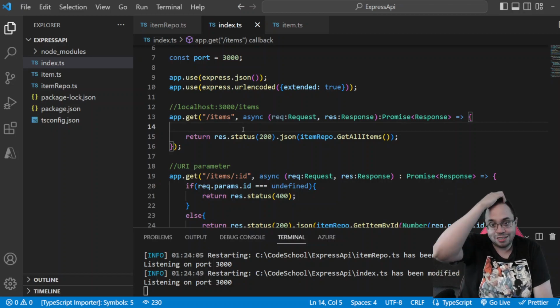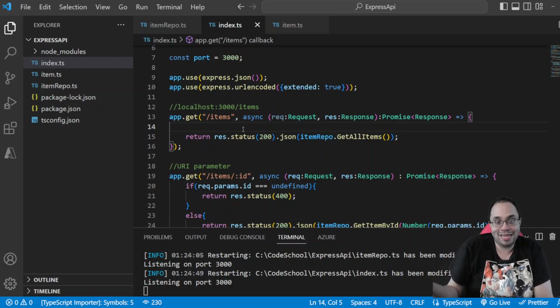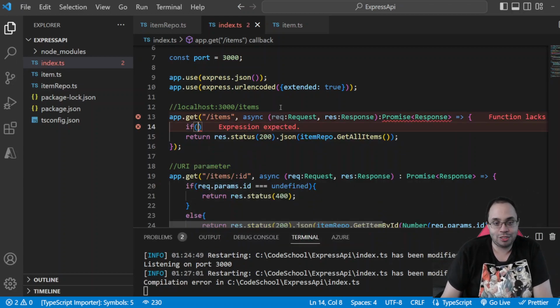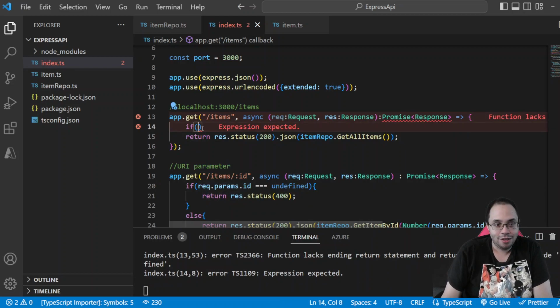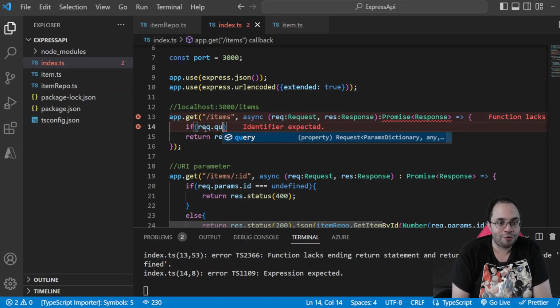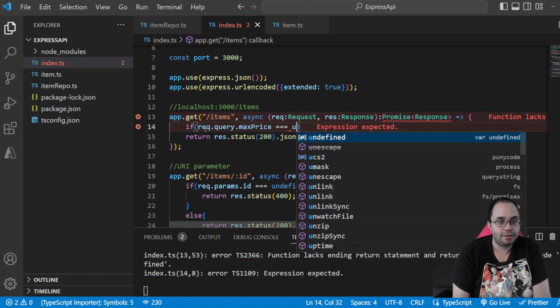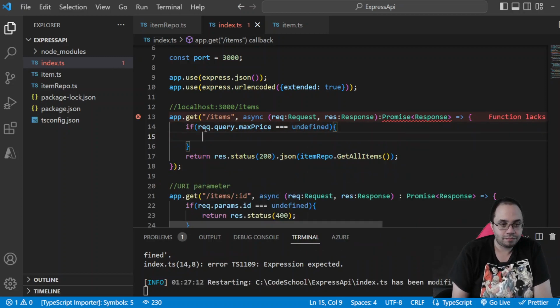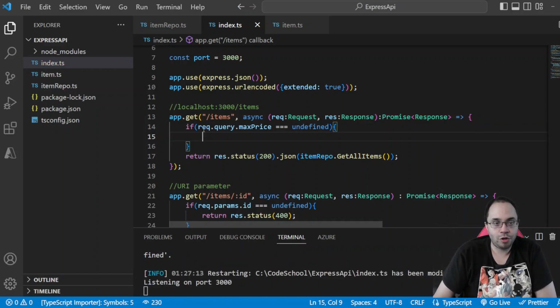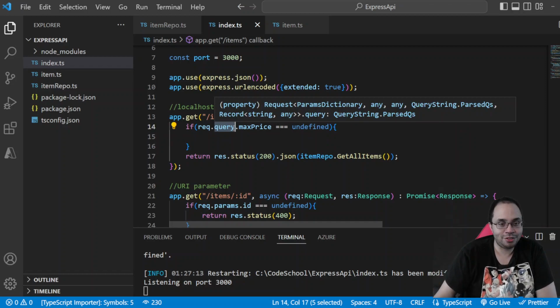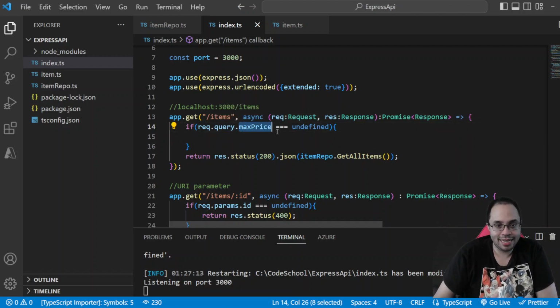All right, I would like to check to first see, hey, am I getting a max price query parameter in? So if, and remember we're still working with this request object, request.query.maxPrice is undefined. Okay, request.query refers to the query string parameters, and then the name of it. And again, this could be zebra.